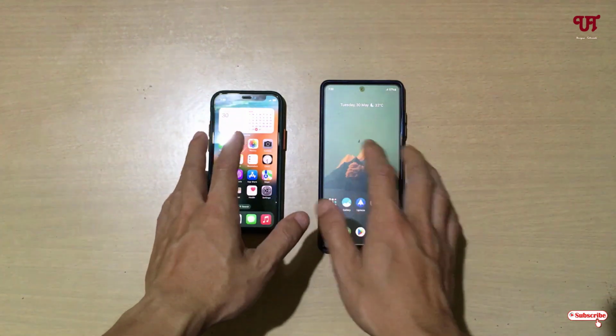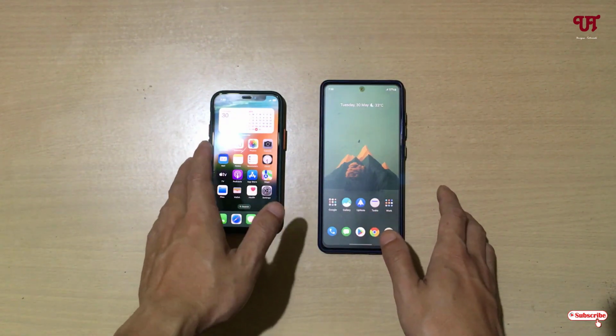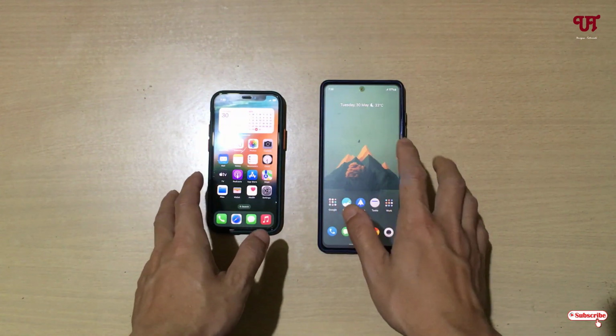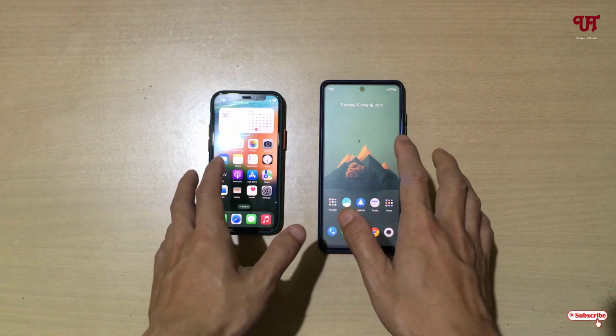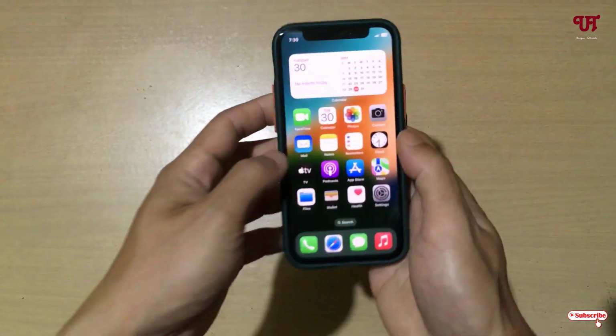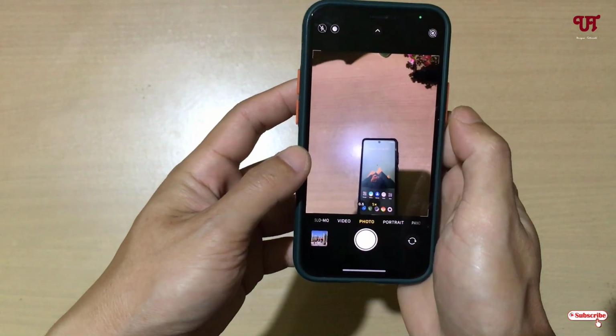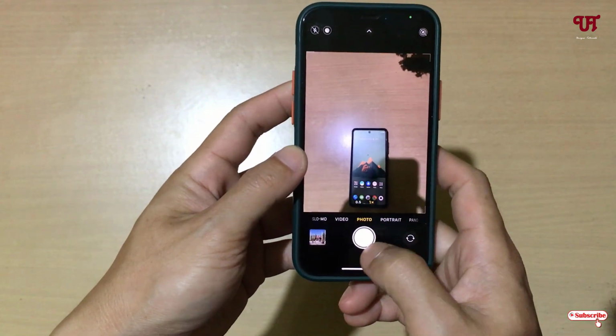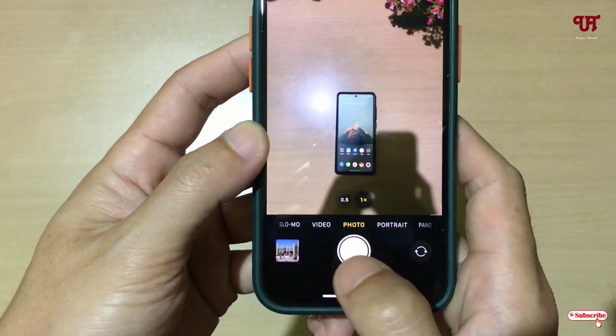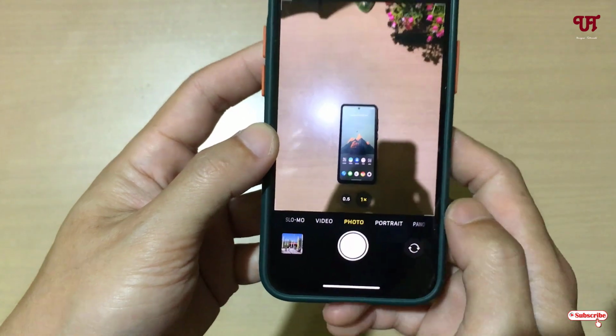So right now you can see on the left side I have an iPhone smartphone and on the right side I have a Samsung smartphone. So firstly, on your iPhone, just open the camera application. And now here we are not going to use this shutter button, as you can see here, the shutter button which we are not going to use.